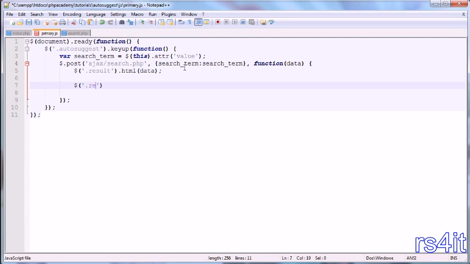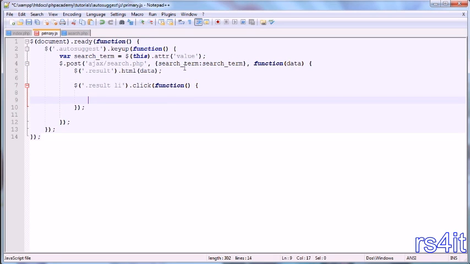Okay, so this is slightly trickier, but bear with me and hopefully you'll understand. So, result LI dot click. We want to create an anonymous function. Now we need to get the value of what's been clicked. So var, let's just say result value equals this dot text. Now why this dot text? Well, there's only text within LI. We don't have any links, we don't have any A tags or anything like that. It's just the text within.